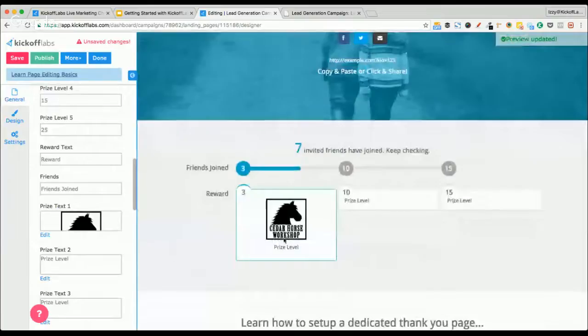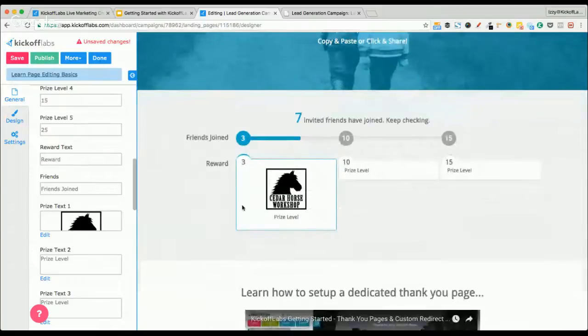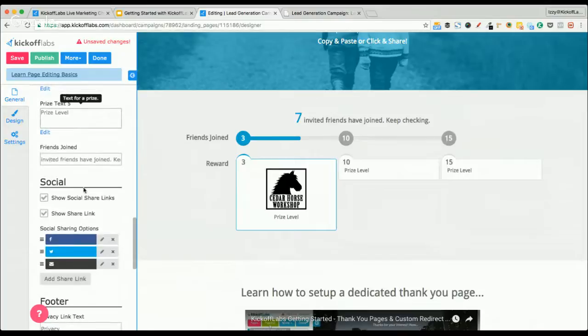Alrighty, so you can see that it's really easy for me to add these images, and it's a really great way to guide people along. They could see, all right, this is the prize that I'm going to get, and this would be the next prize level. But I'm going to be showing you some really good examples a little bit later on.